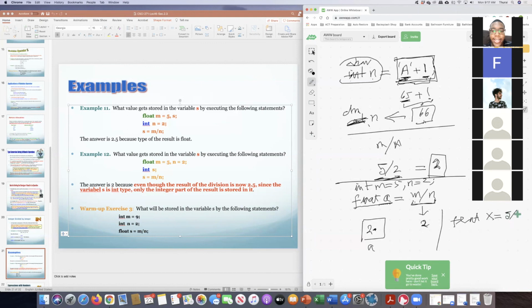Even if I write 5 over 2 like this, just the fact that x is float is not going to help you. 5 over 2, integer divided by integer, is integer. That's a 2. And the 2 will be converted to float type, and x will have 2.0. Still not the correct answer. So how do I make that work? I can change the 2 to 2.0. Just put a point behind the 2, then it'll be correct. Okay, I just wanted to finish that topic.